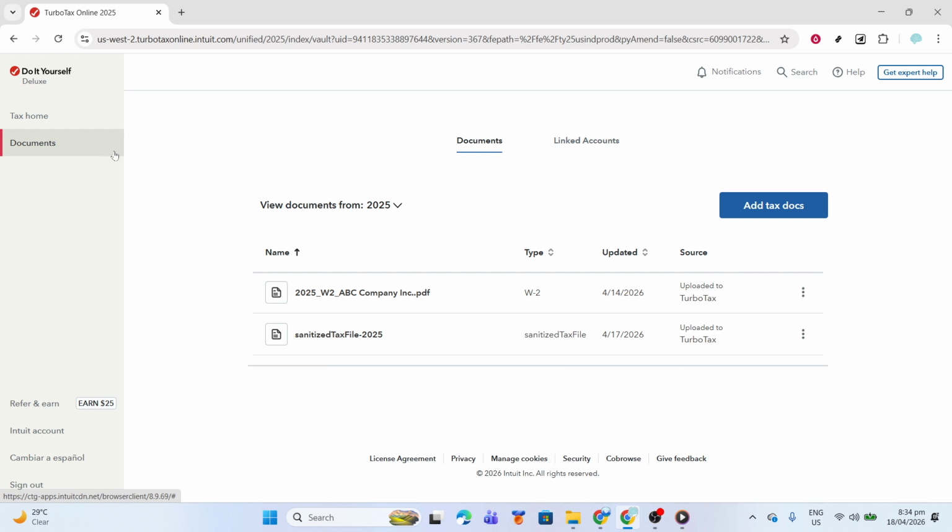Now, locate the file you want to download. Common examples include your W-2, but you might also see other forms and attachments associated with your return. Scroll through the list until you find the exact document name that matches what you need.